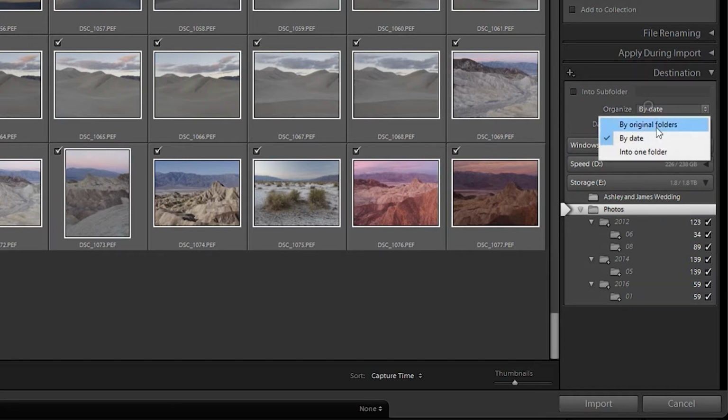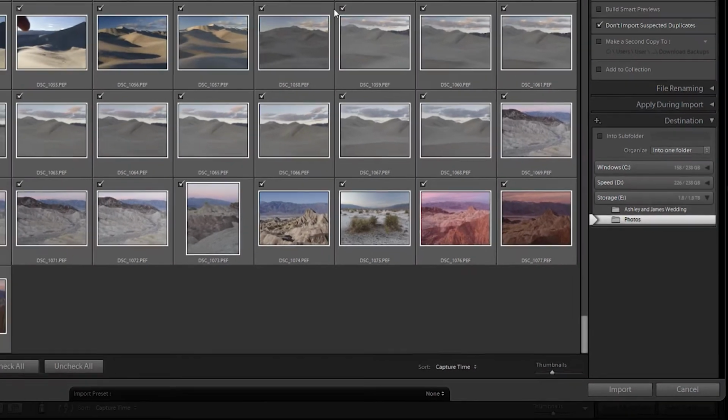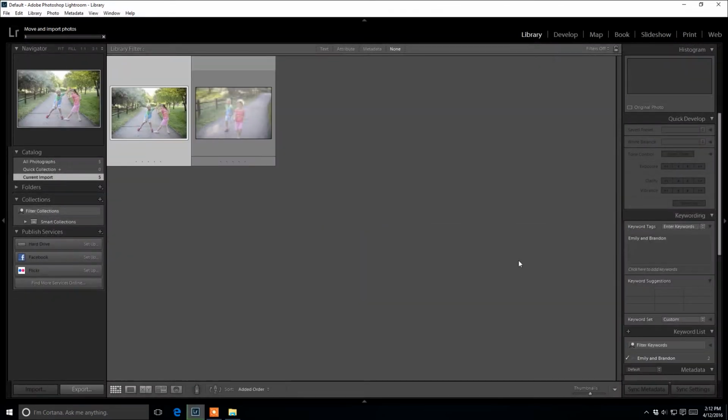So what I'm going to do is go into one folder, which allows me to put everything into this one photos folder for now. And I'm going to just import everything that I've got from the left side to this one main folder because I'm going to use Lightroom's capabilities to manage my files. So let's go ahead and do that. And I'm going to again select move here from the top, and everything is sorted by capture time. Go ahead and click import.